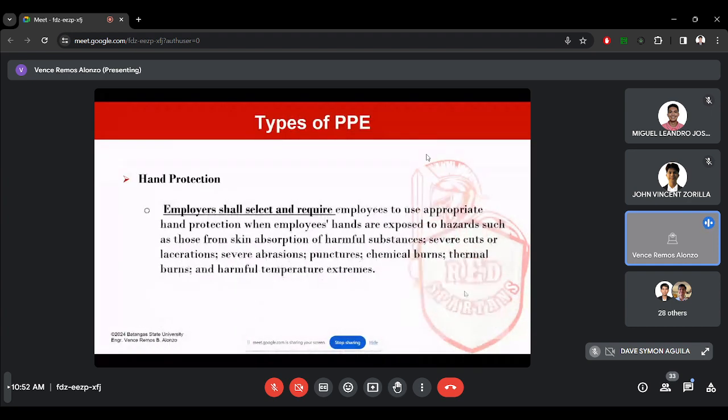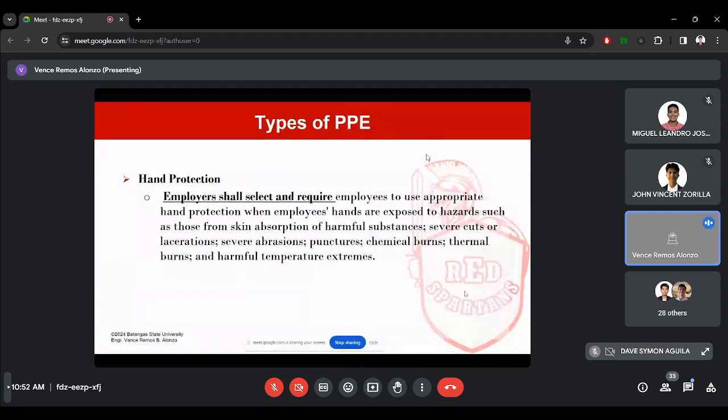So hand protection, so employer shall select and require employees to use appropriate hand protection. Ayan, may mga iba't iba rin tayong hand protection. So we are not using the same gloves with the different kind of workload. Kasi we have yung mga tela lang, we have hand protection for chemicals, we have yung mga thermal gloves para dun sa mga burns, no, in harmful temperature extremes. So usually in a manufacturing plant, may mga ganito tayo na ginagamit.